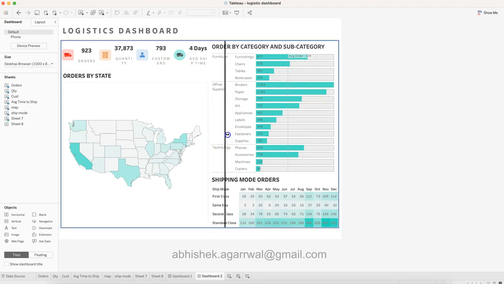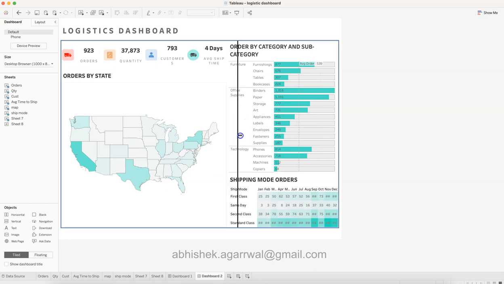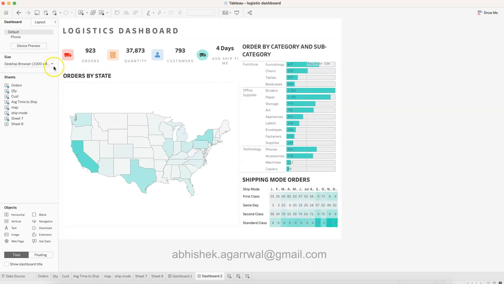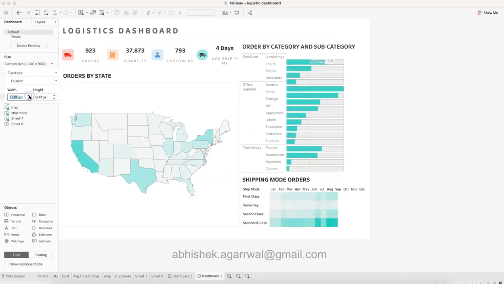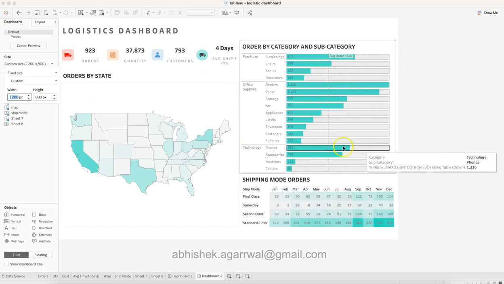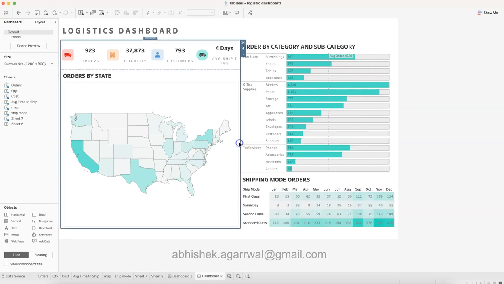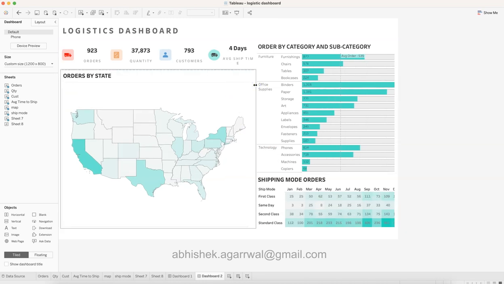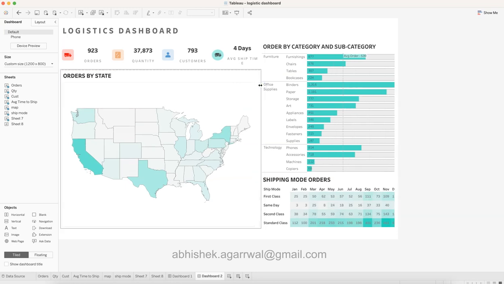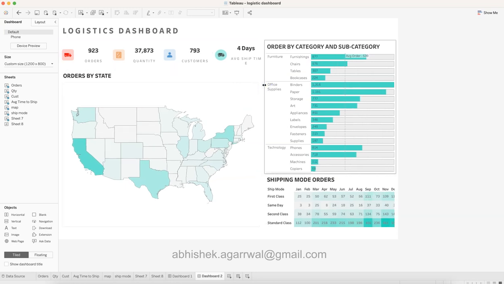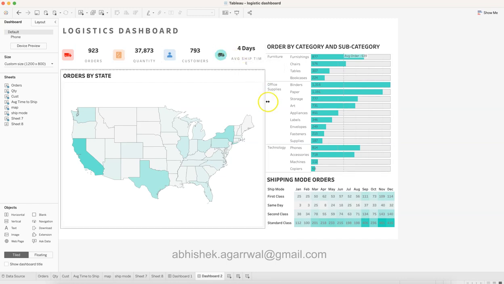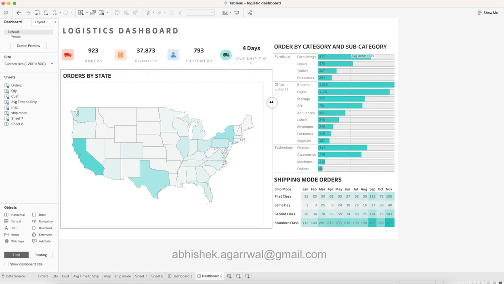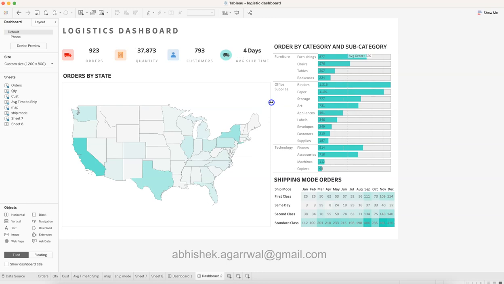Let me just create some more space over here, and over here I can even increase the width to, let's say, 1200, and that way I'll get some more space. And that's just creating spaces for us, right? So now we have this, right?